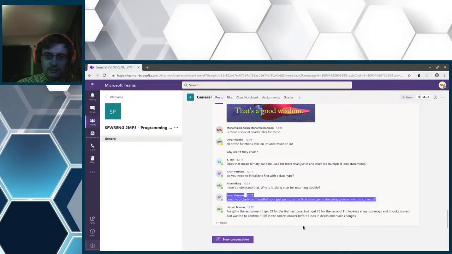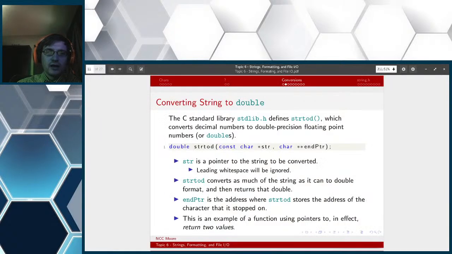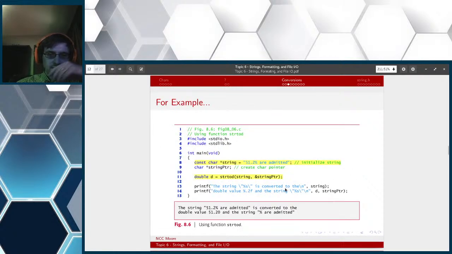Yeah. So to answer this question, it just points to the final character in the string pointer, which it converts. No. So in this example, it points to the first element that's not a part of the number. In this case, 51.2 is the number. As soon as it hits the percent sign, it's like, oh, that's not a number. So you notice how we're giving it the address of string pointer here, right? So this is a double pointer. When we look at string pointer, we can consider that to be a string itself, because a pointer to characters is a character array. So we then print that string, which is pointed to by string pointer, and you can see the rest of the string is percent are admitted. Maybe that makes sense?